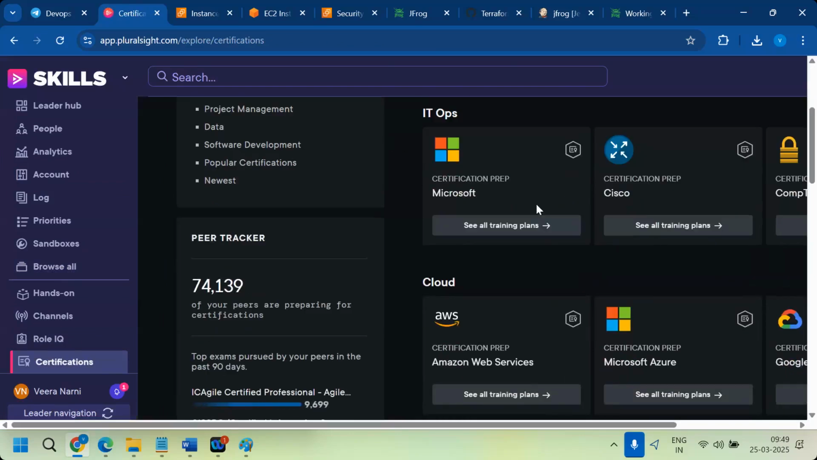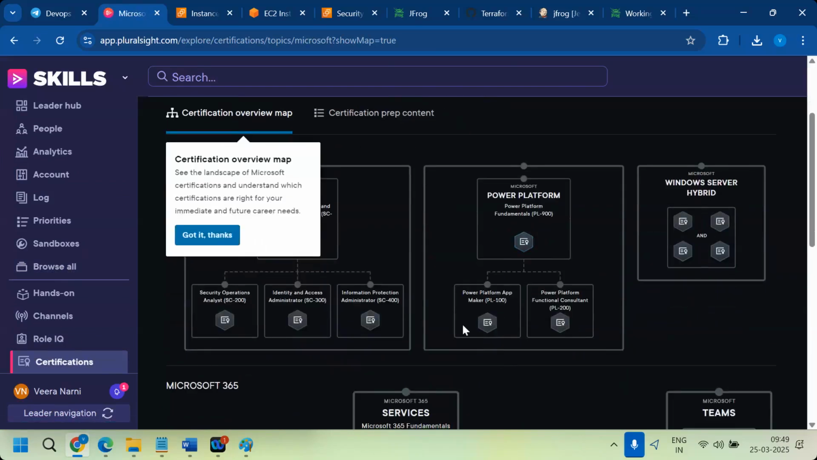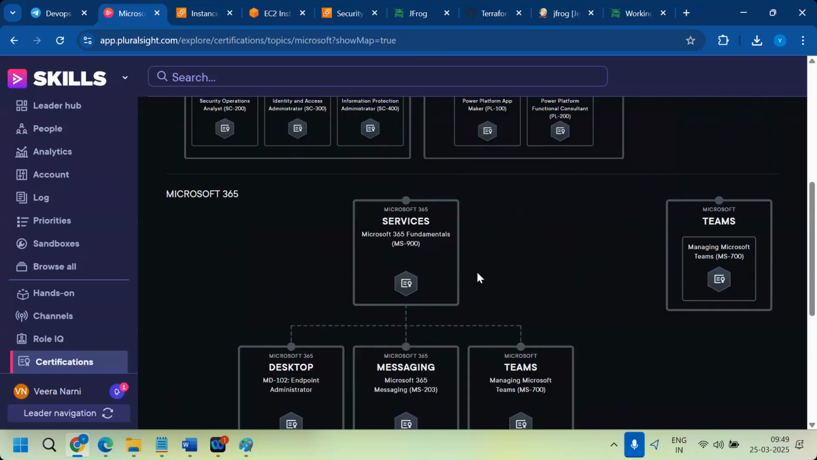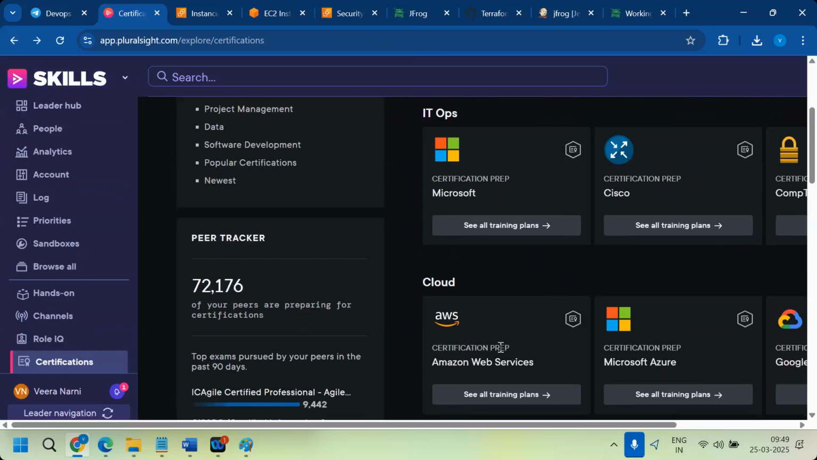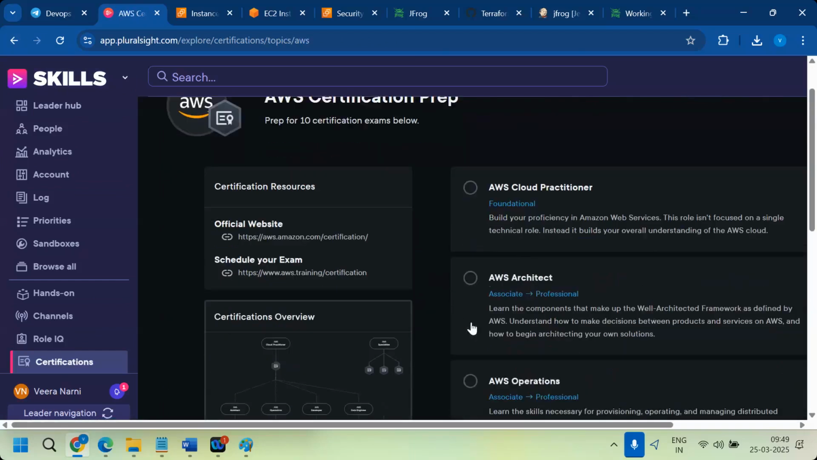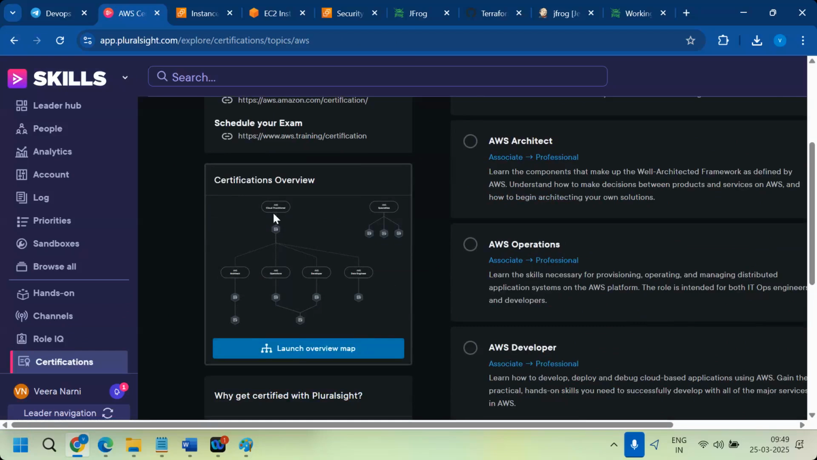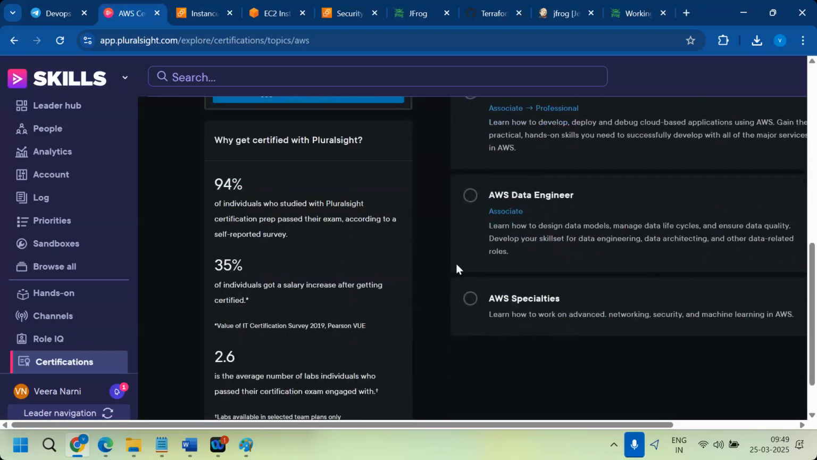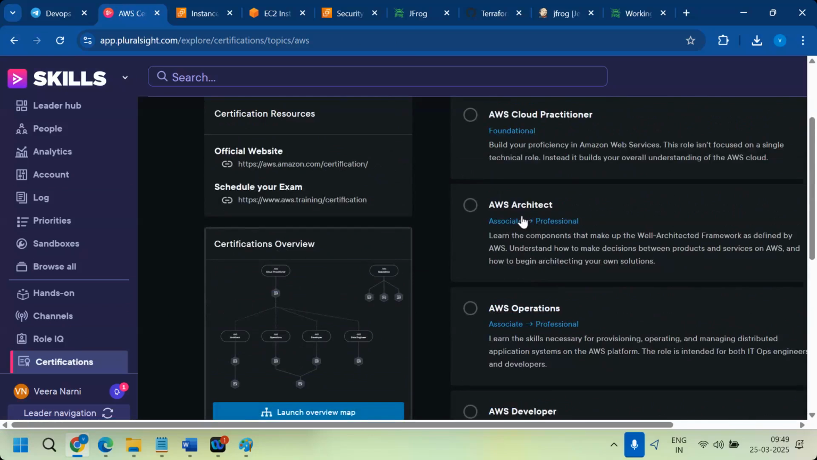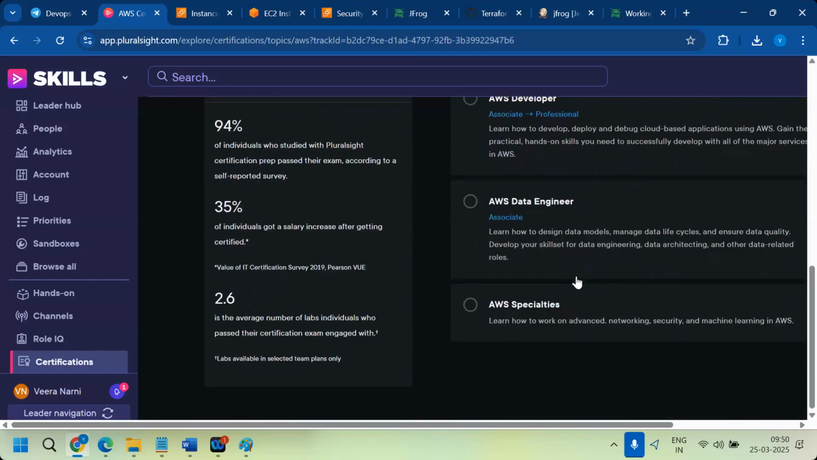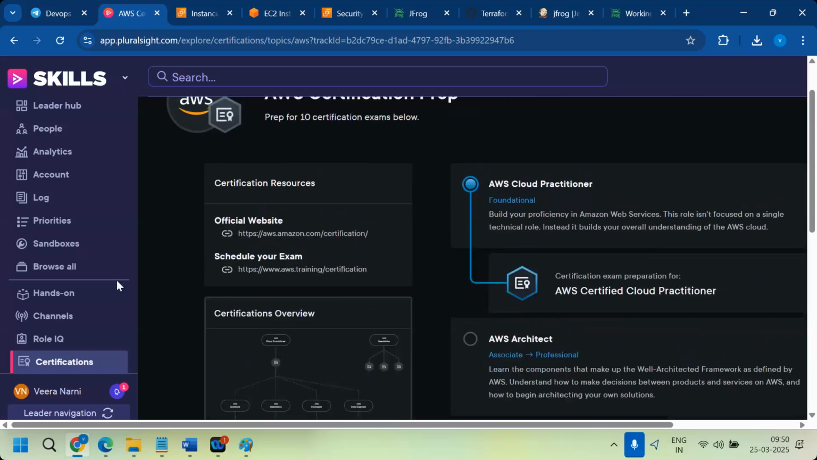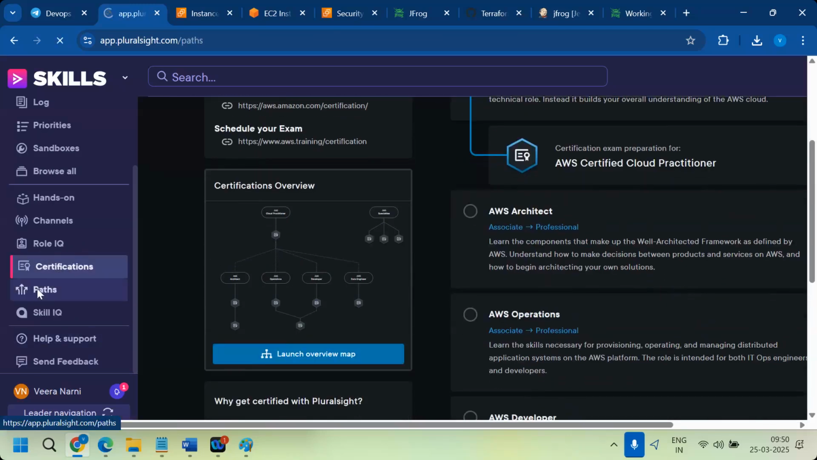Certifications, if you click on certifications, Azure certifications, you can see here, Microsoft certification. If you click on AWS, you can see AWS Developer, AWS Operations, AWS Architect, AWS Cloud Practitioner. If you want to go for AWS Cloud Practitioner, this is AWS Cloud Practitioner. So end to end, this is end to end. Paths.